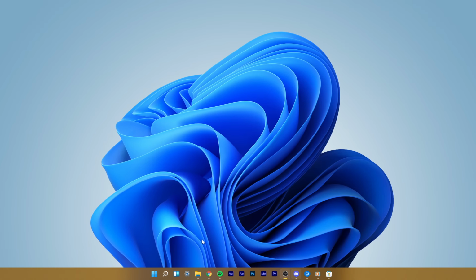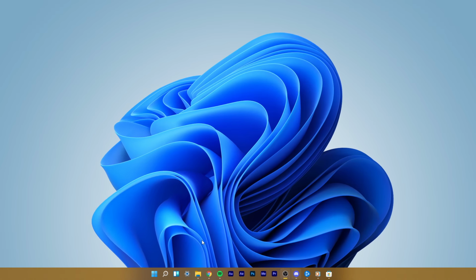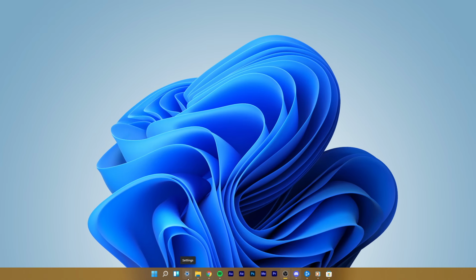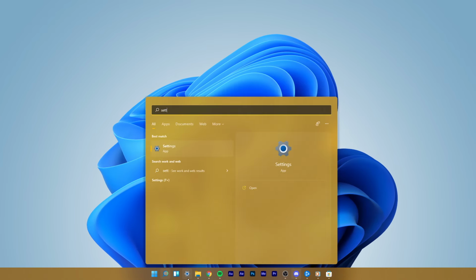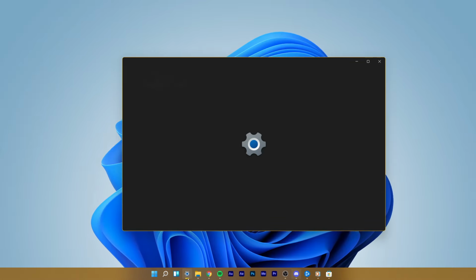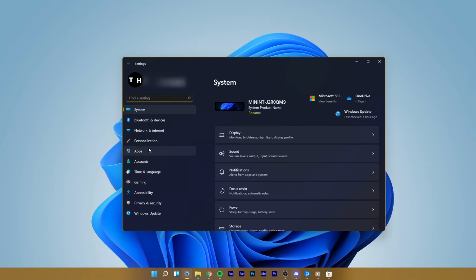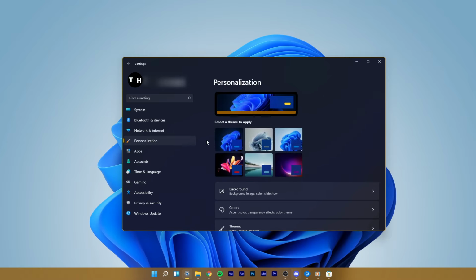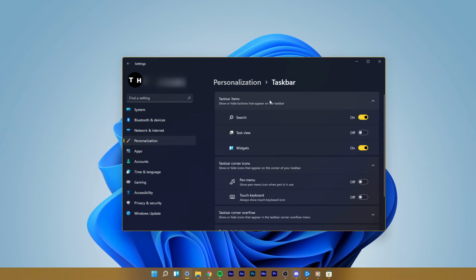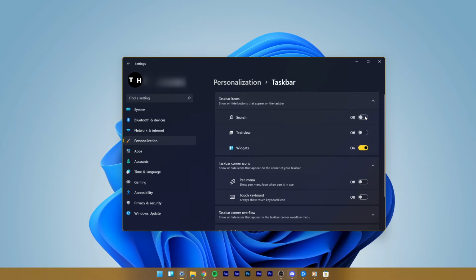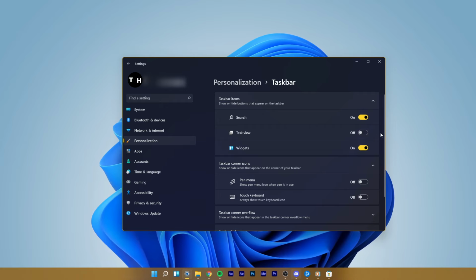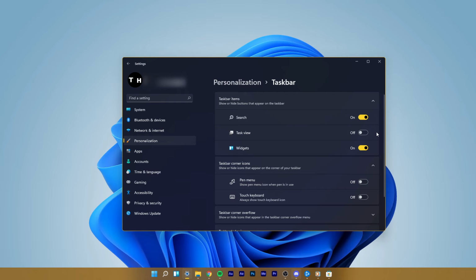First, we will take a look at your default taskbar options. Open up your settings by clicking on this gear icon in your taskbar, or simply open up your Start menu and search for Settings. Here, navigate to Personalization and then Taskbar. The first option lets you disable some of the default taskbar items. Enable or disable the search, task view and widgets to your liking.